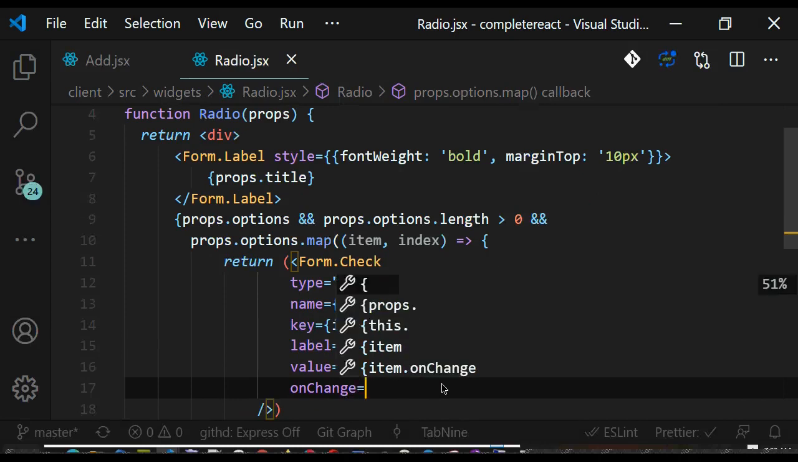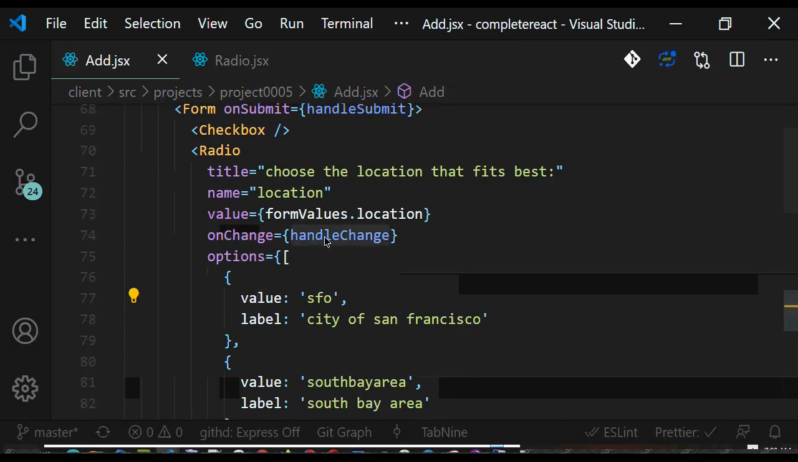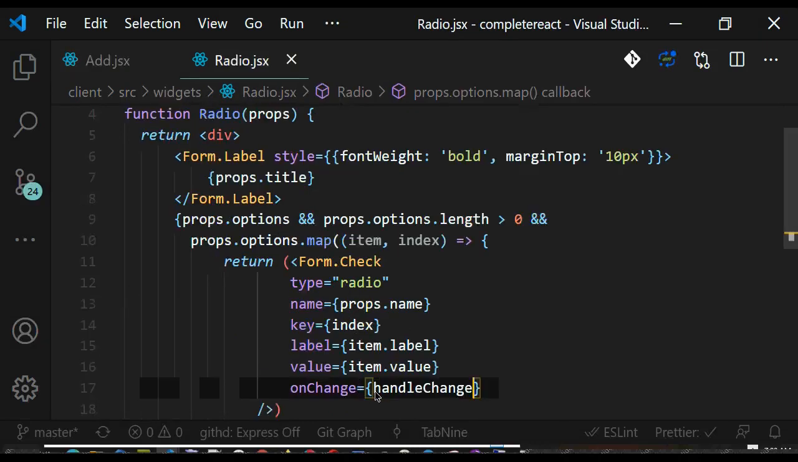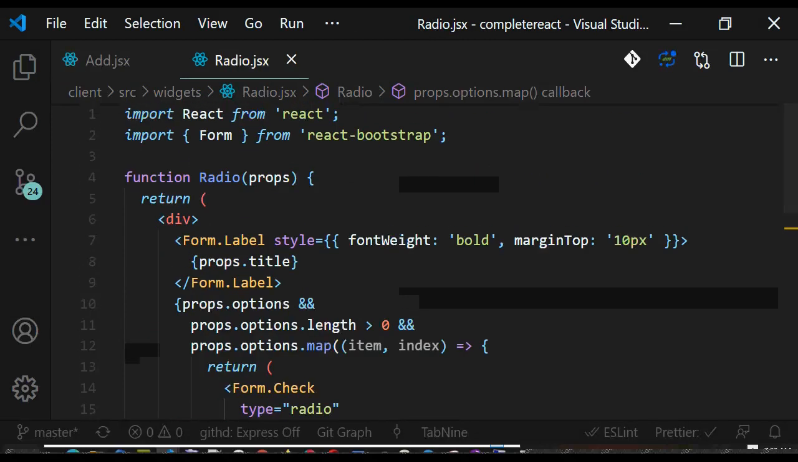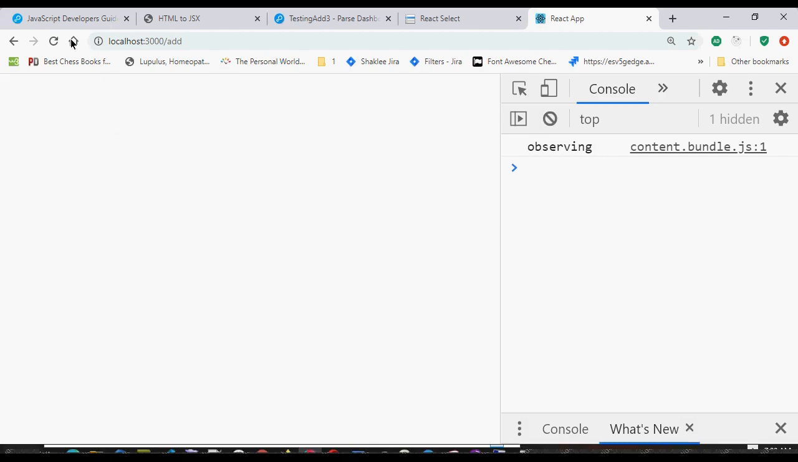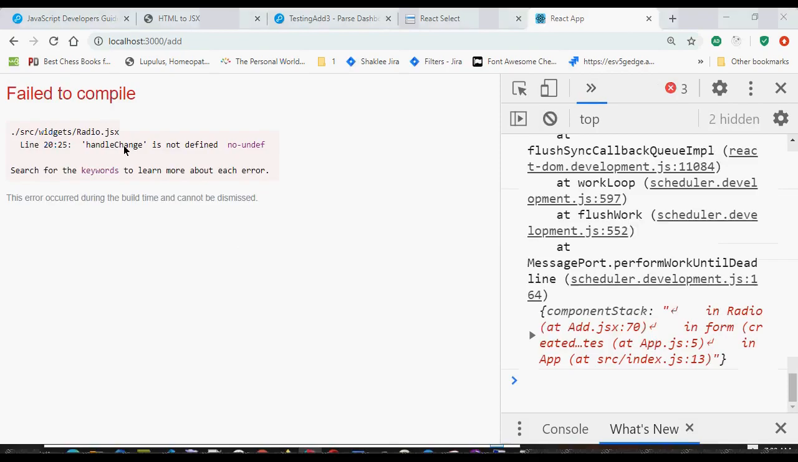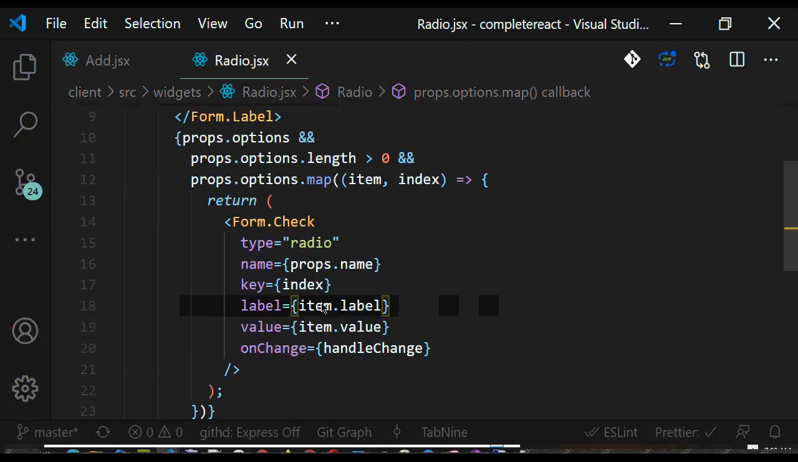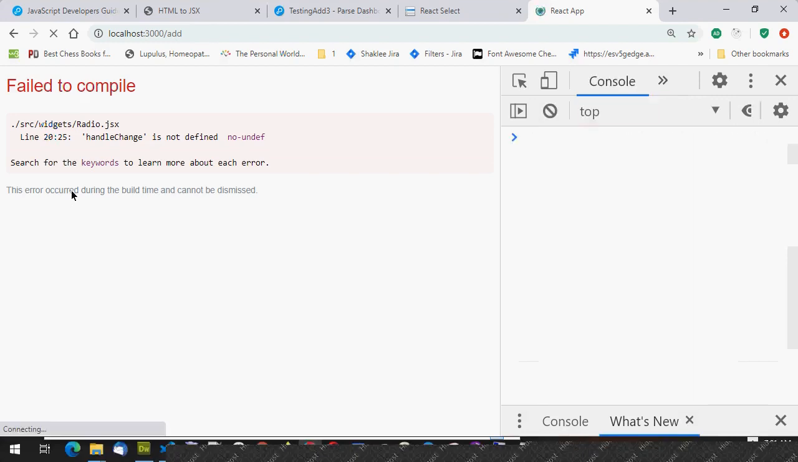And onChange equal to, so when we change it, I need to call handleChange. So I'll say onChange equal to handleChange. Let's see how it works first, and then we'll edit a little bit more. Okay, so let's see. handleChange is not defined. Since we have done handleChange in the props, we have to say props.handleChange.